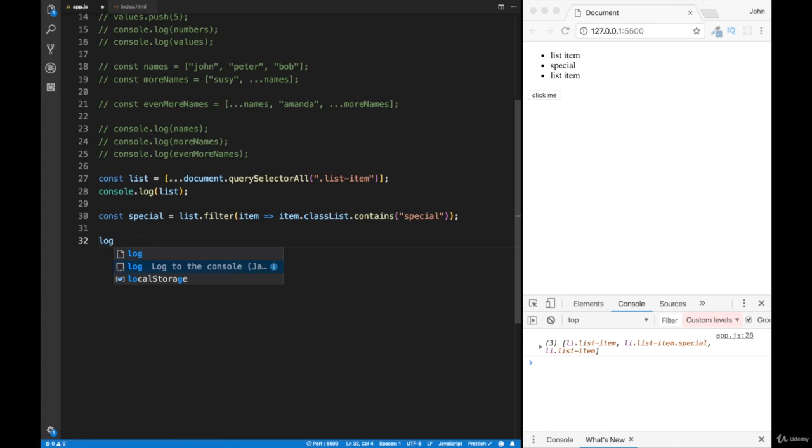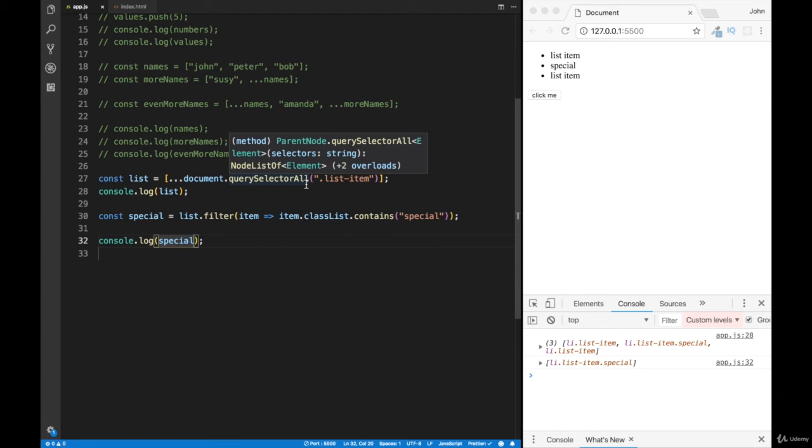So let's do console log again and let's look for a special. And sure enough, now we have a list item special. So now if we wanted to, we could add, I don't know, a different color or different styling, whatever we would want. My point is that we can use the spread operator to transfer the NodeList that we're getting back with querySelectorAll, or if we're selecting by tag names, and transfer them into an array. Now, once it's transferred into an array, we can use all the array methods that are available to us.